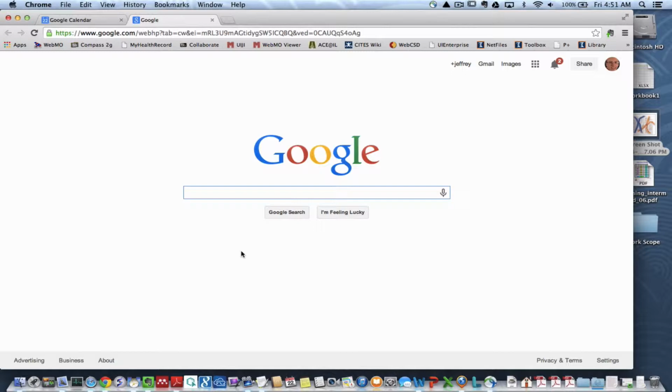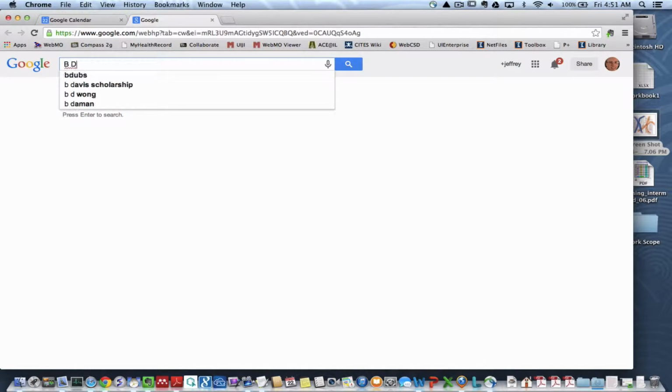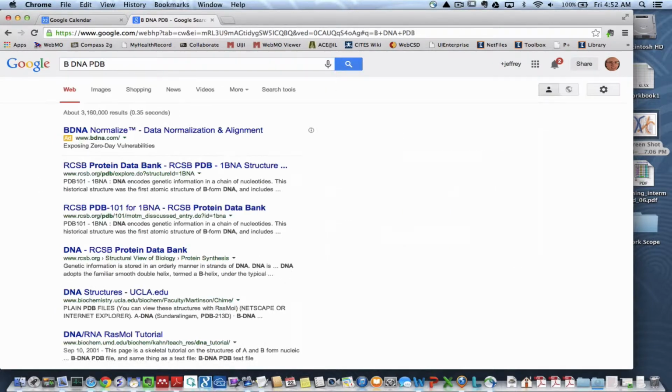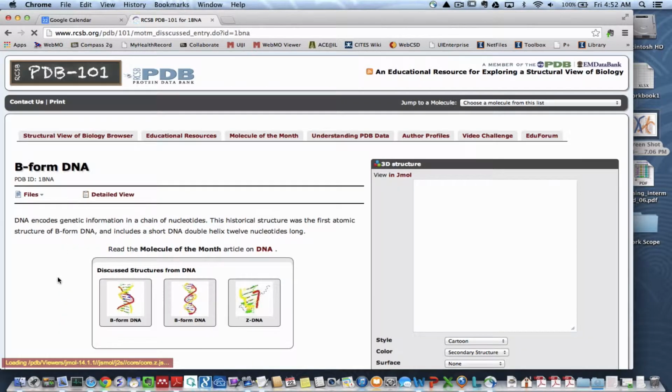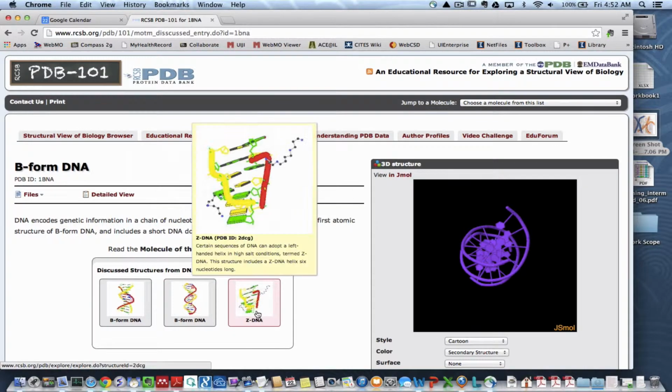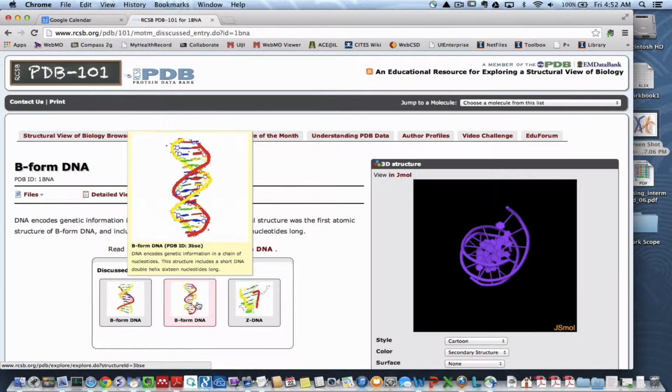So in Google, just go ahead and type in B form of DNA, or bDNA for short, and then let's make sure we are directed to the PDB, the Protein Data Bank. There's a couple of entries. I recognize the second one is a nice tutorial. The PDB puts out a number of tutorials, and PDB 101 is going to send us to one of those tutorials. There you can see a couple of forms of bDNA and a zDNA form.